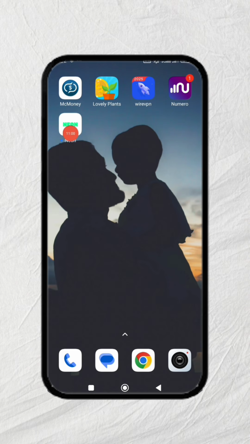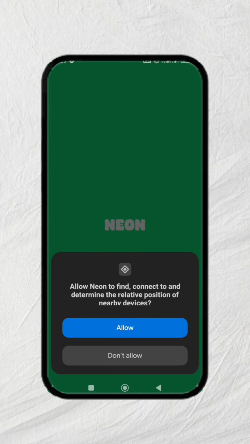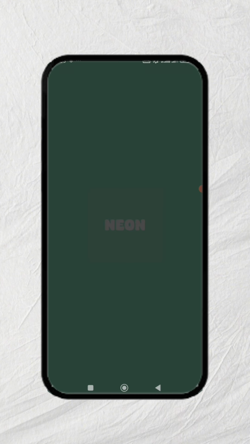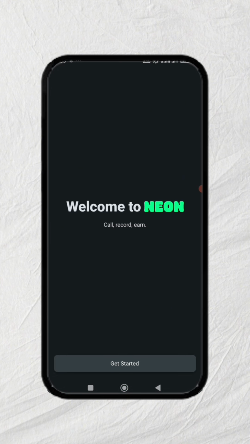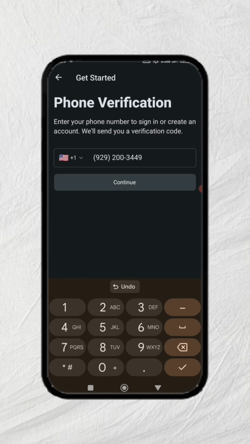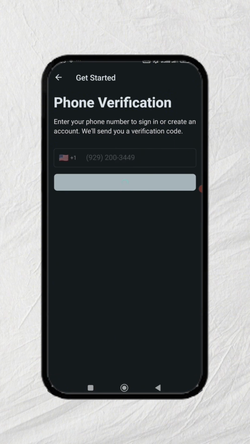So you can go ahead and open the Neon app now for registration, now that we have our US number. So ensure you have your VPN on if it's not allowed in your country. Okay, so open your Neon app, just click on get started, and then enter that your US number which you just bought. All right, so click on continue.